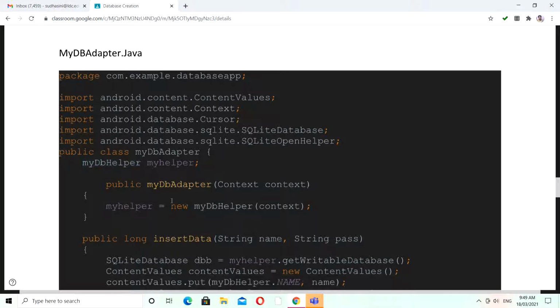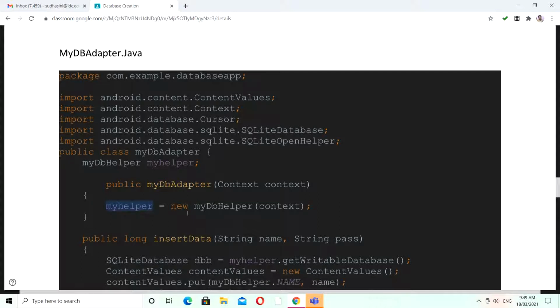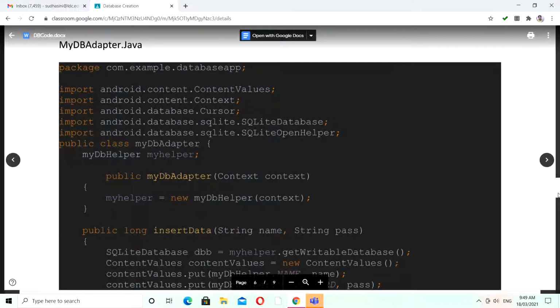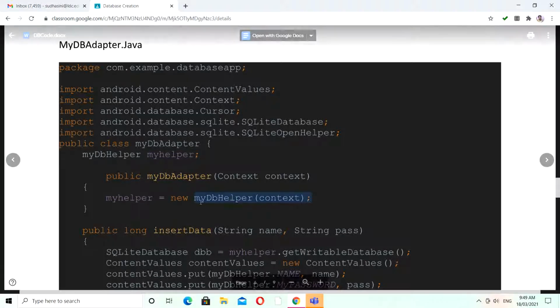Okay, so now we can move on to the operations of mydb adapter. Within your mydb adapter, this is the constructor. Again we are passing this context, and then my helper equal to mydb helper of context. So what is this? My helper is a class. After creating an object for this class, we are activating it, I mean mydb helper bracket context.